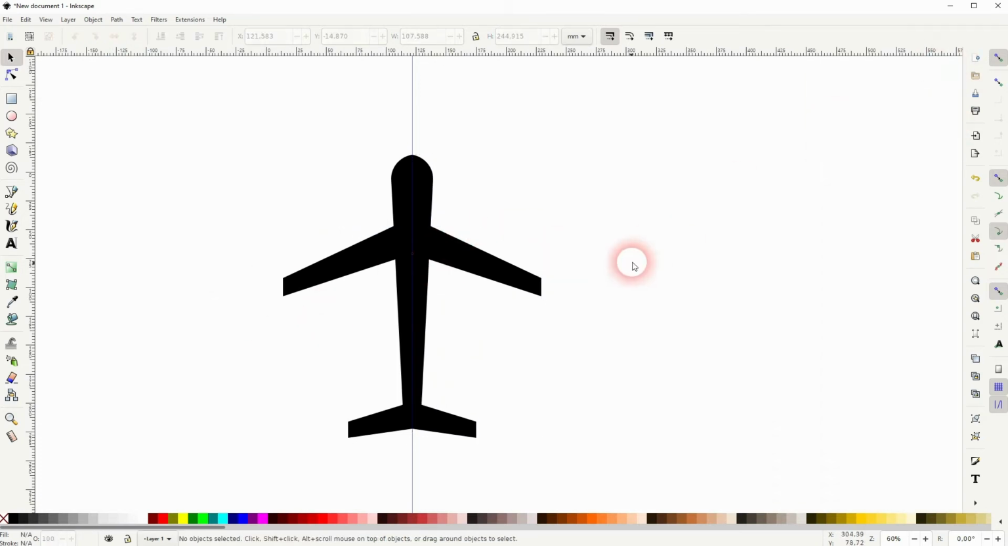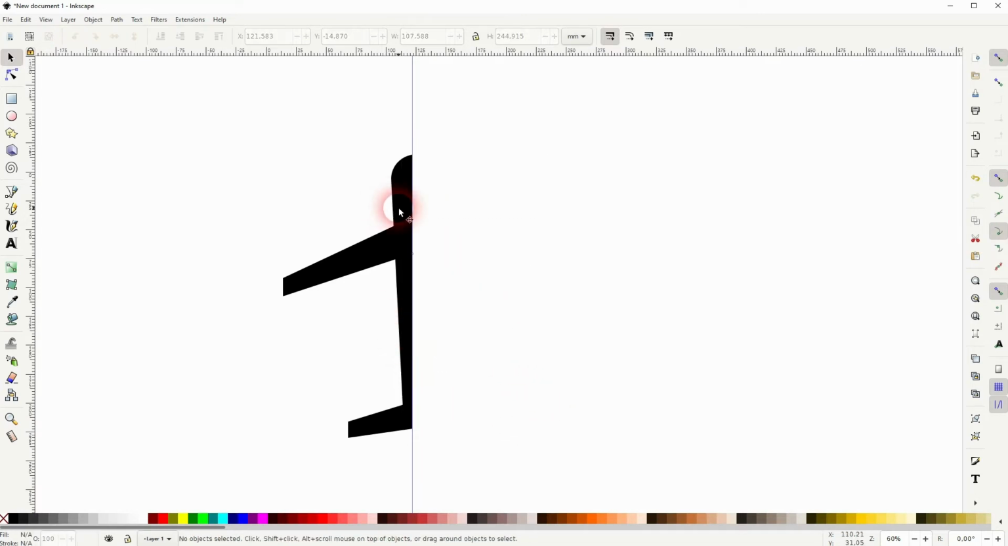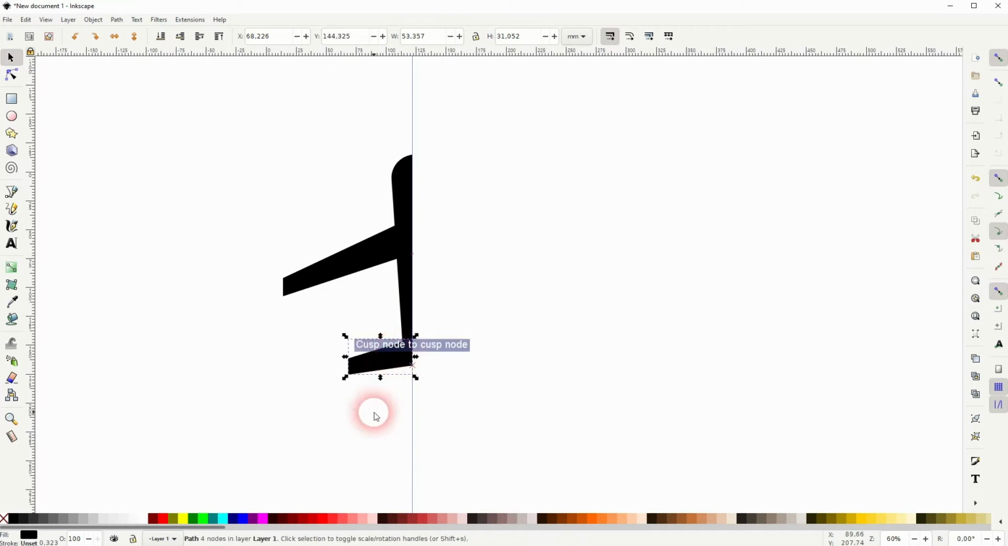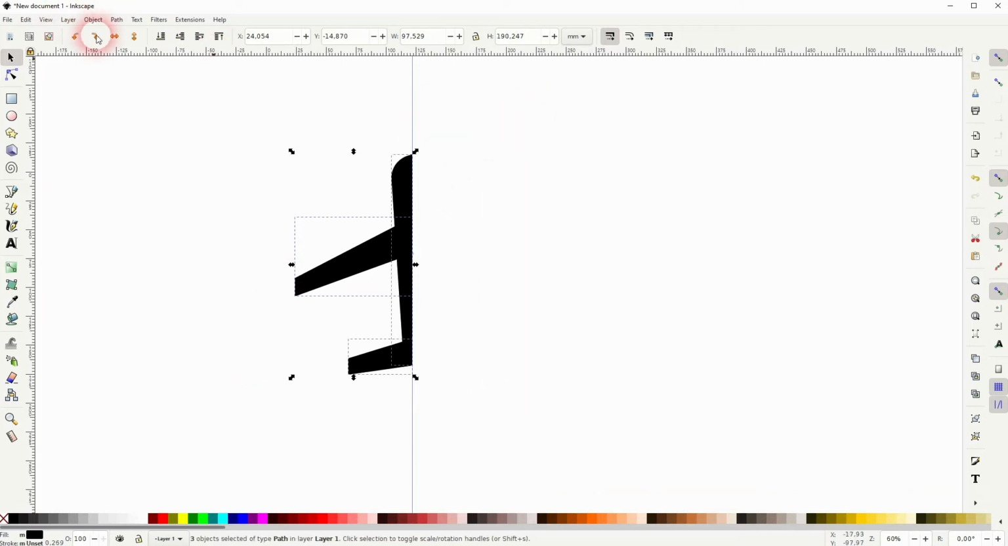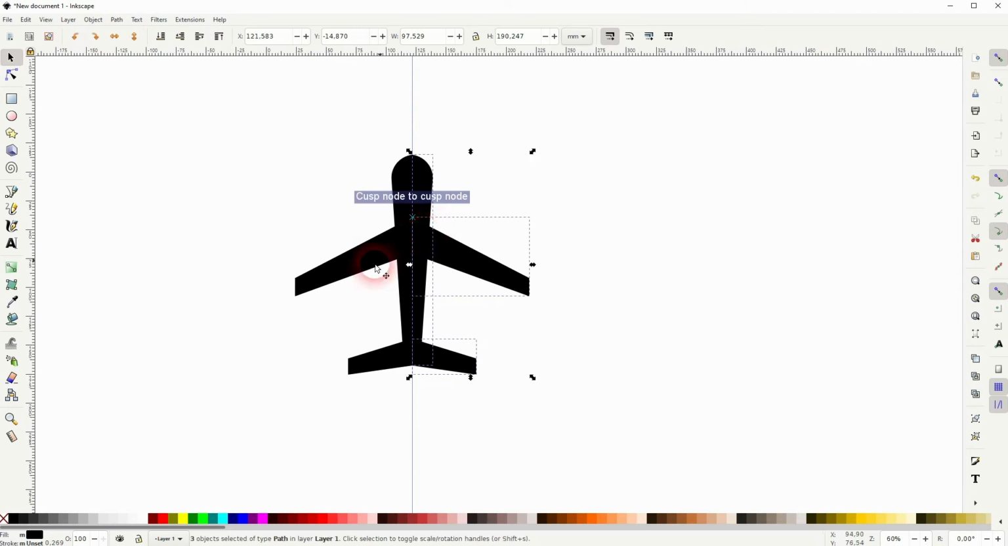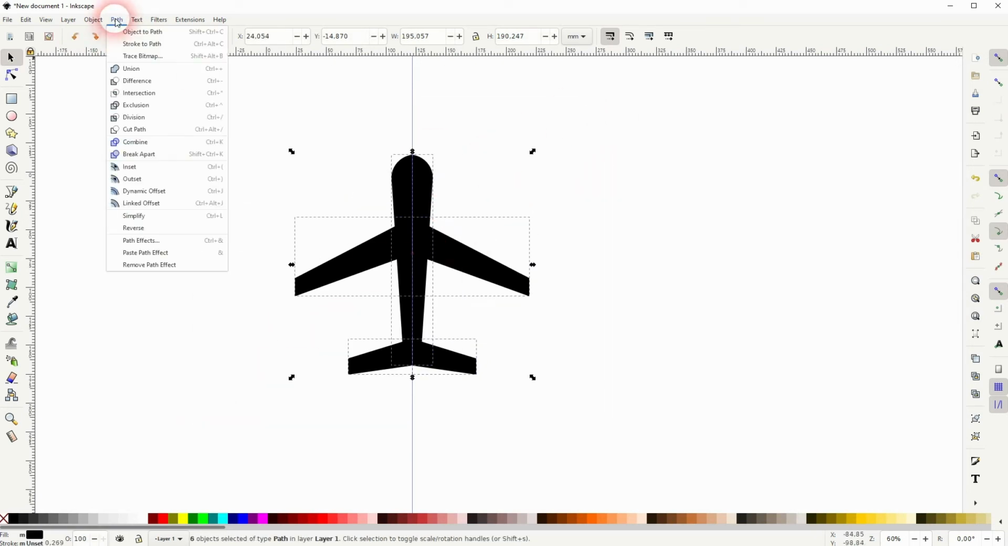But that was a little bit too big. It looks more like a drone. So let me delete this part and I transform this big element, make it a bit smaller. So you have to play a little bit around with it until you've got what you want. When you've got what you want, select it all and then union.